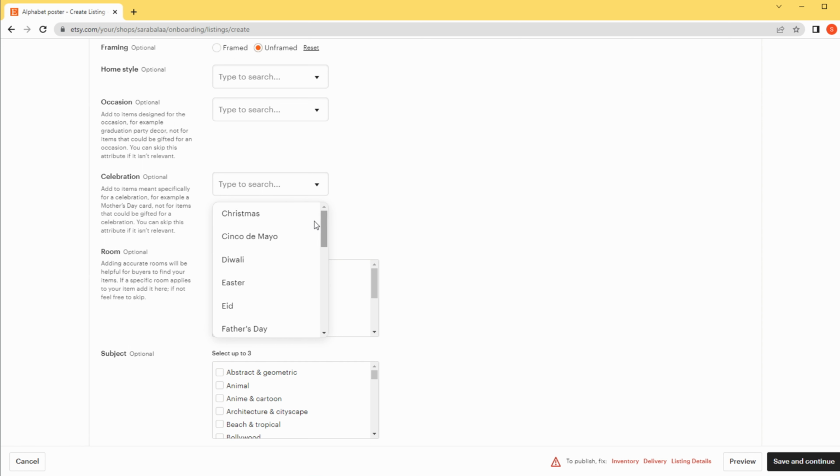So actually, this one was recently added, finally, after many years. We've sent Etsy many requests, myself and other Muslim business owners. So finally, they have added Eid to the collection of celebrations.